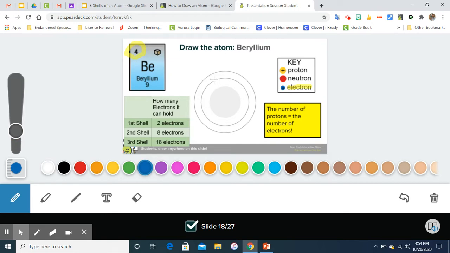I start with the first shell, 1, 2. According to this chart right here, it says that the first shell can only hold 2 electrons. So I need to put the third and fourth electrons on the next shell, on the second shell.